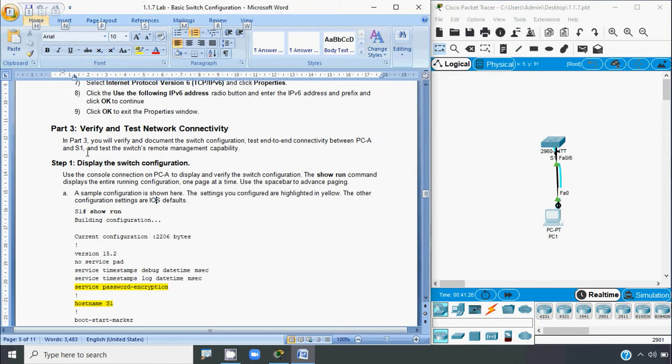test network connectivity. In part 3, we will verify and document the switch configuration, test end-to-end connectivity between PC-A and S1, and test the switch's remote management capability. Step 1. Display the switch configuration. Use the console connection on PC-A to display and verify the switch configuration.